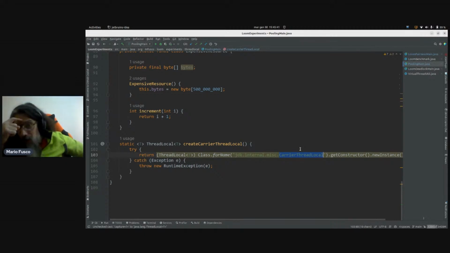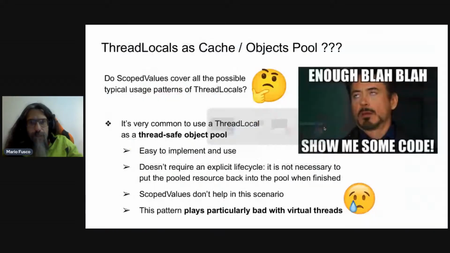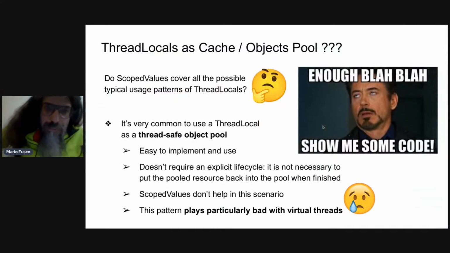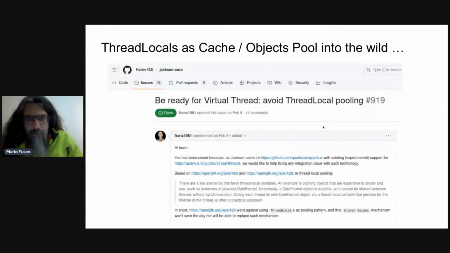Okay, so this is why this thing is extremely dangerous and in essence wrong, and this is why this thing is not exposed to the end user. It's not something that you are supposed to use. So, to cut a long story short, this pattern is very common, and unfortunately it works extremely badly with virtual threads.